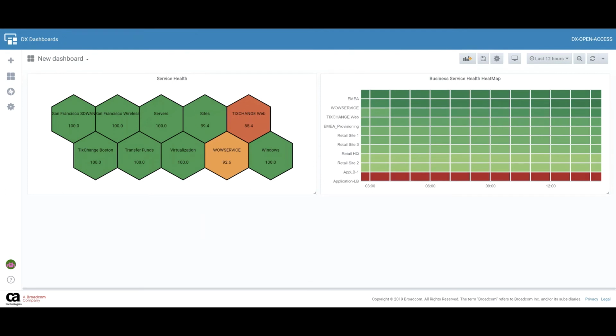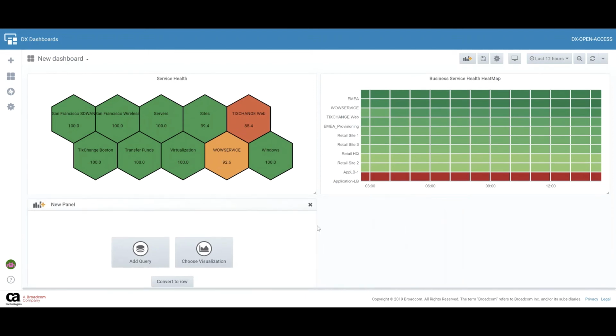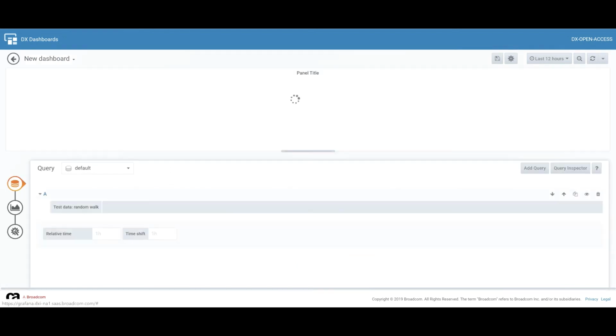And yeah, looking good. Let's continue now. So now I'm going to create a table with service availability and locations. And we're also going to color code each row. So we start by adding a new panel. I'm gonna make it take the whole screen, and let's start with add query.